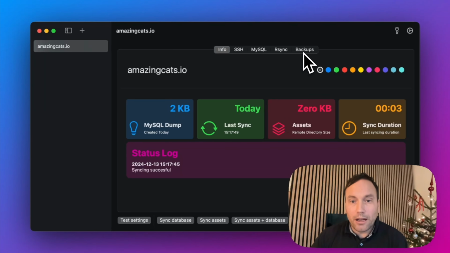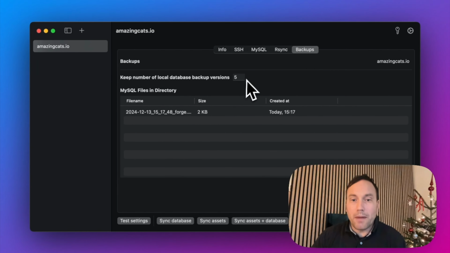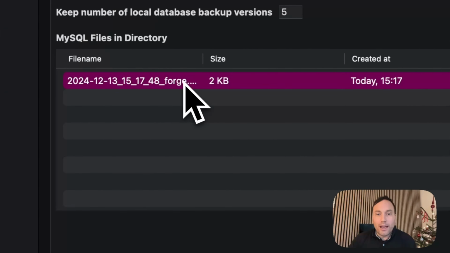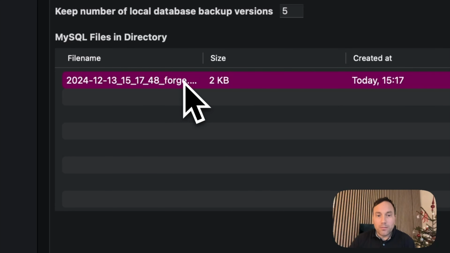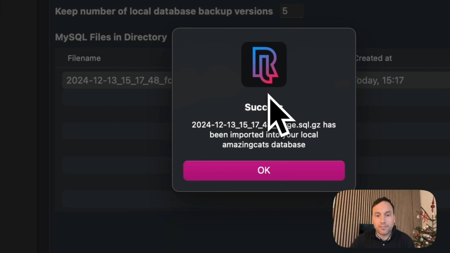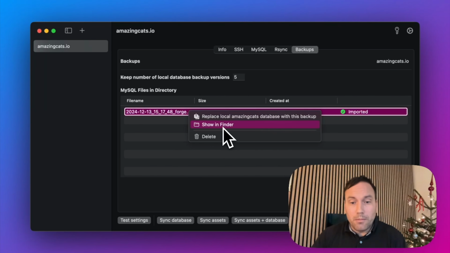Now we can go to the Backups tab. You can specify the amount of backups you want to save on your Mac here. The default value is 5, so it will keep 5 backups on your Mac. And every time you sync a project, it will throw away the oldest backup. You can actually replace the current database with one of these backups by right-clicking on it and clicking the replace option like this. You can also view the dump in your Finder. And you can also delete the backup.